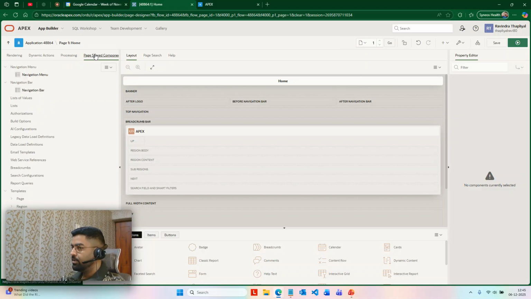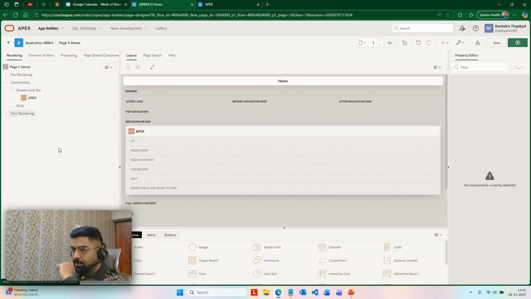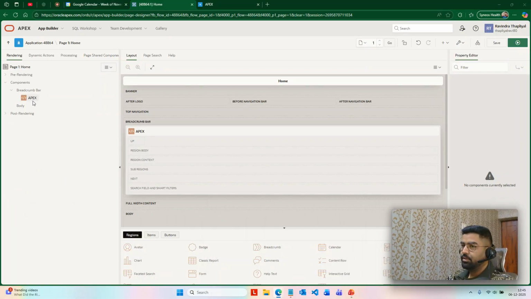And this is the page shared component. Basically the same thing which I showed you, the shared component, the heart of the application, you can jump to everything from here as well. So now I will take you from here.